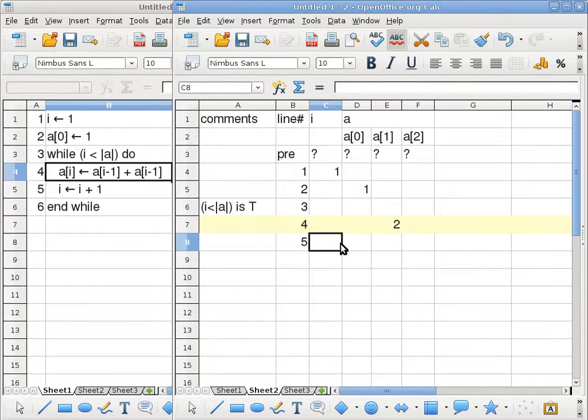Line 5 increments the value of i, so i goes from 1 to 2. Then we go back to line 3 again. We ask the question, is 2 less than 3? Because A.length is 3, the answer is true. Yes, it is the case. We go to line 4 again, but this time line 4 does not seem as mysterious because we know how to deal with it from last time, and we should be able to deal with it now.